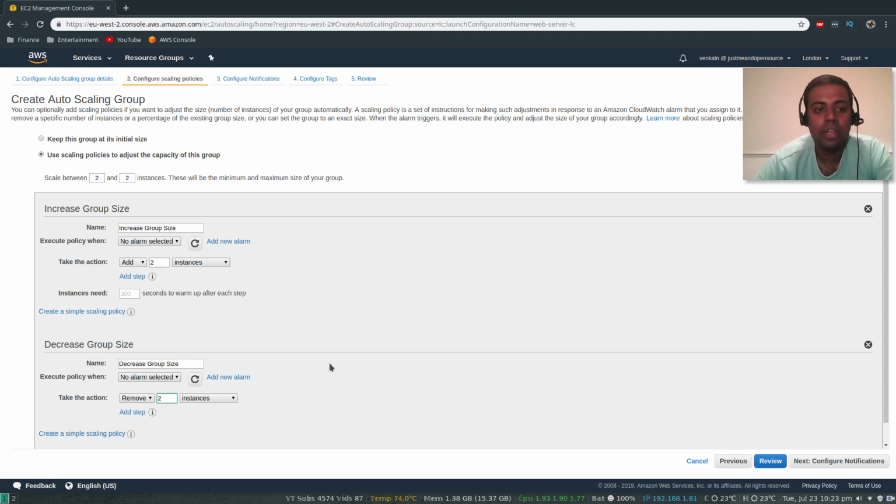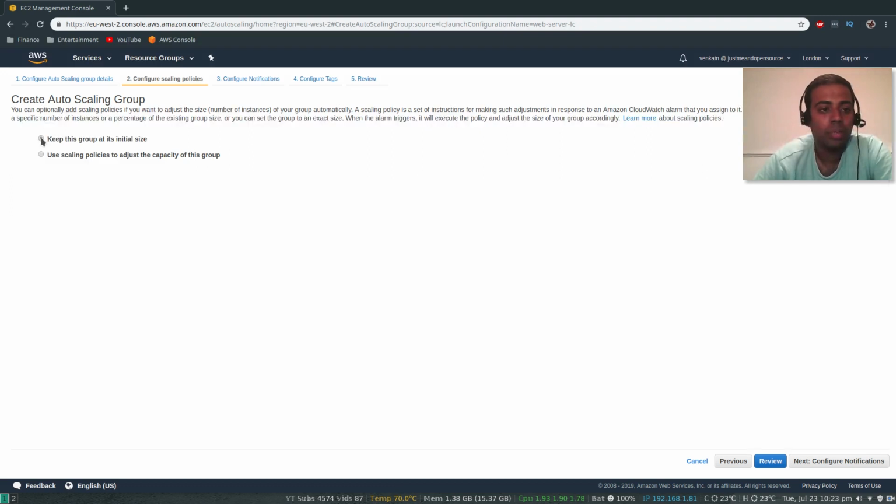So there are lots of scaling options that you can choose, but I'm going to stick with keep this group at its initial size. So always I want to maintain 2 instances. Configure a notification.